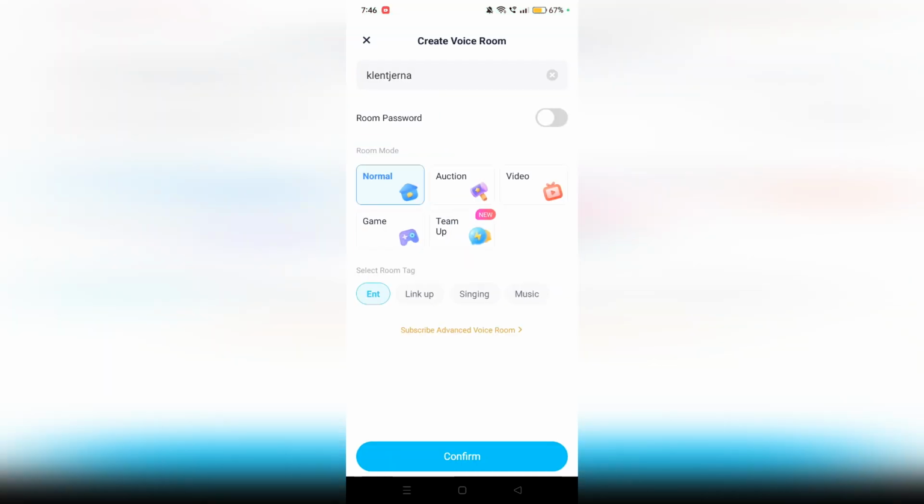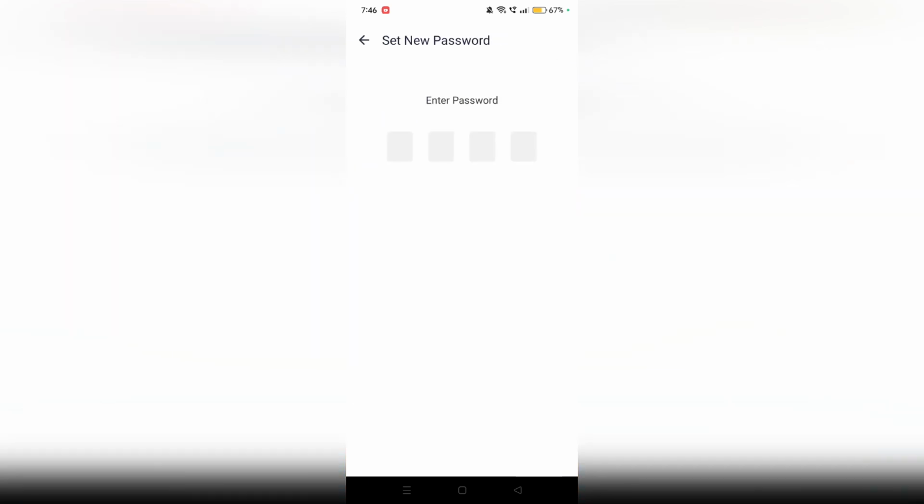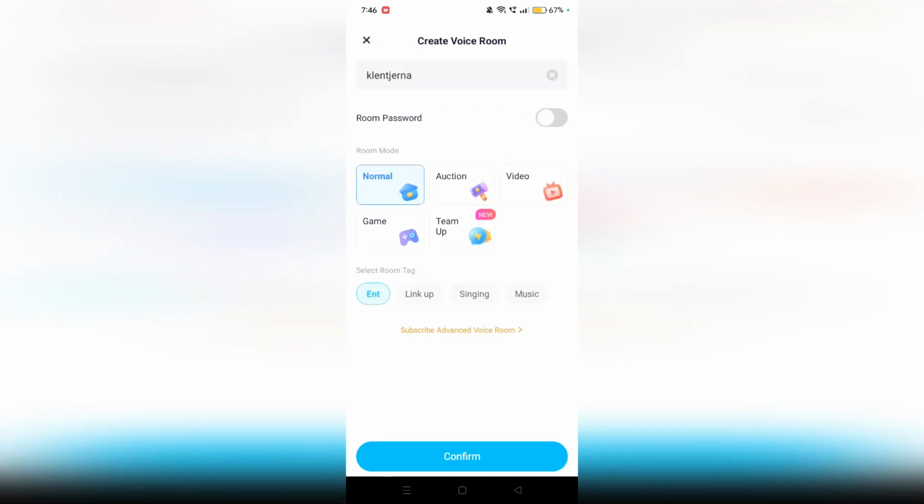After clicking on the plus icon, we have the option to put a room password right here. Once we choose that, we need to enter a four-digit password for the room. But now we're not going to do that. Enter, and here we have the room mode.